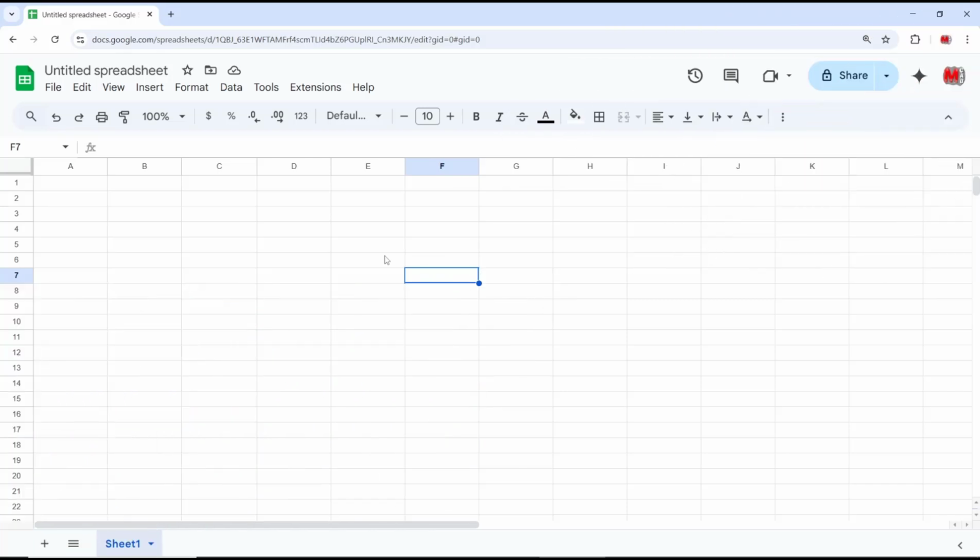Hello everyone, today we are going to learn a basic Google Sheets tutorial: how to expand columns.